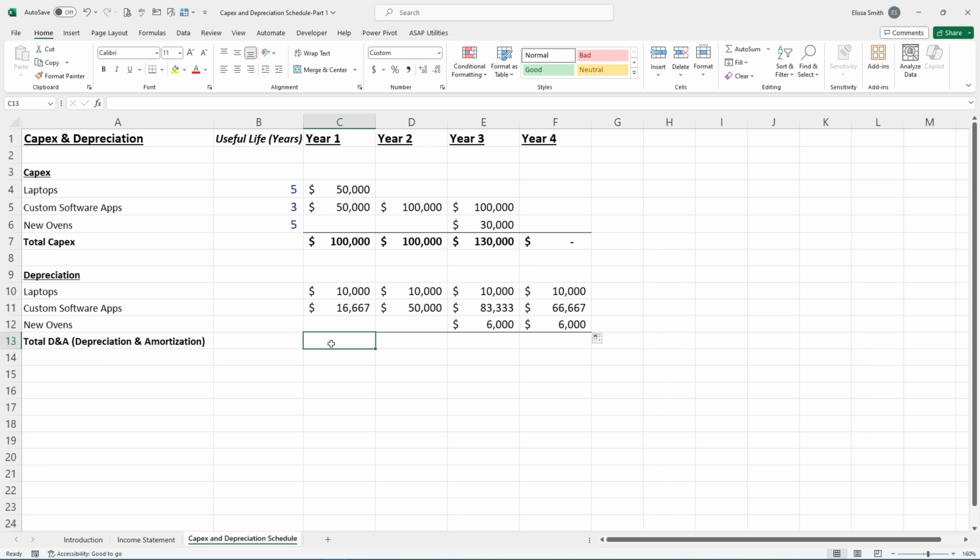Then I need to go through and in row 13, I'm going to, again, just sum my total D&A, or my depreciation and amortization. So I can either use auto sum for this, or I can use any of the other keyboard shortcuts that we've gotten so used to using, but you can see here how it's just moving each of those formulas over for me.